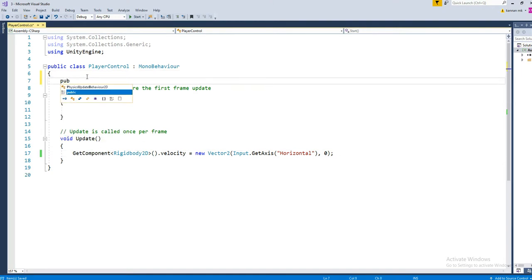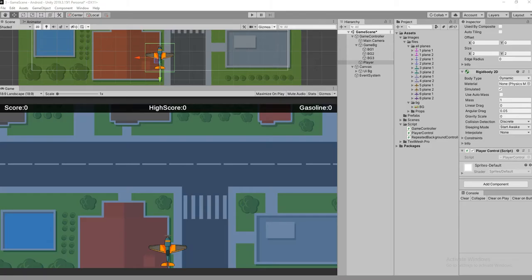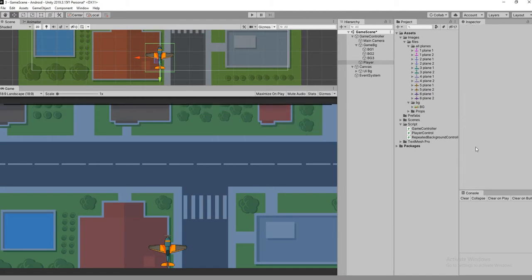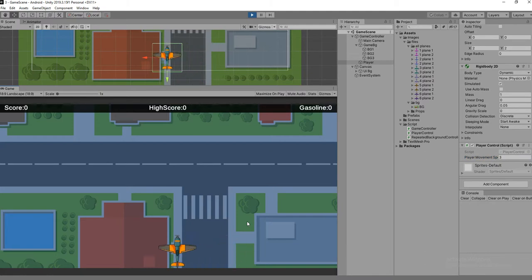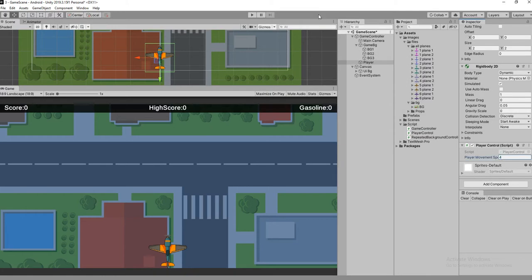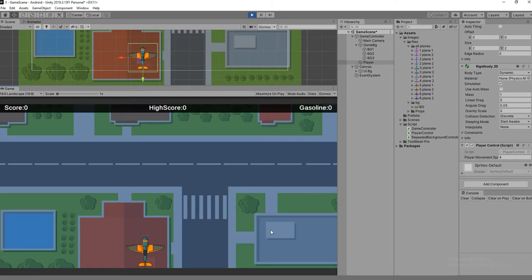Let me add a speed system. Public float speed, maybe player movement speed, it will be perfect. So multiply the speed with the input axis. Okay, we can change it in the editor. Let's have 3. Hit play and see what's happening. You can see a slight improvement in movement. If you like to increase it, you can increase the speed. So let's have 4 and check it out. Yeah, 4 is fine.